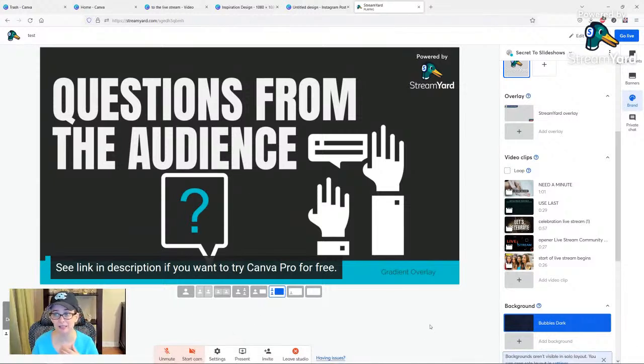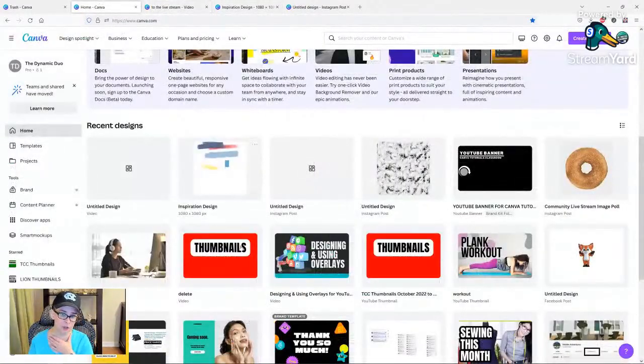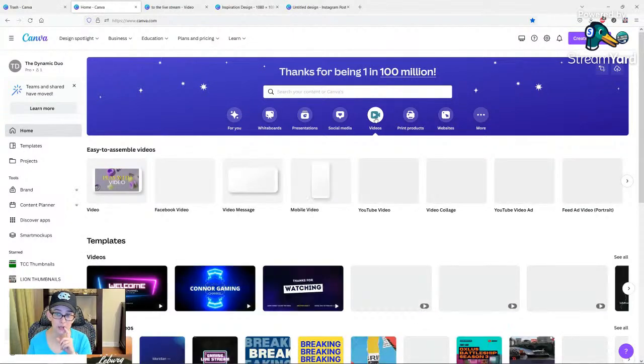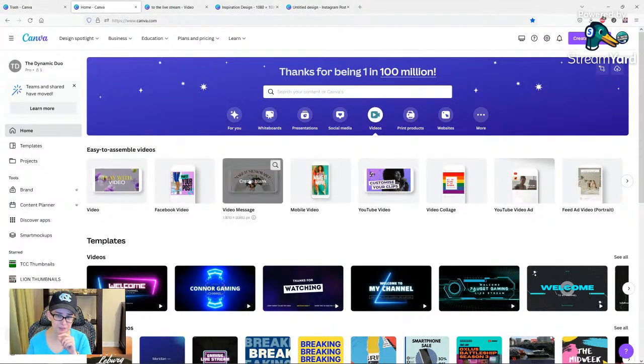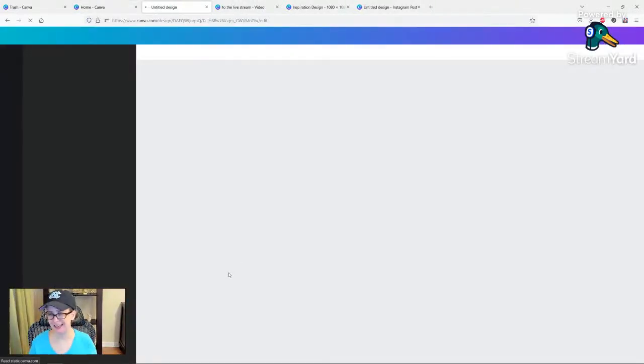So there's a lot of things that you can do for free with StreamYard, including the overlays for your live streams. But if you are wanting to create a lower third overlay and you have the paid version of StreamYard, then what you could do is do a video. But the problem is you can't download a video with a transparent background. That is not something that they've made an option yet.